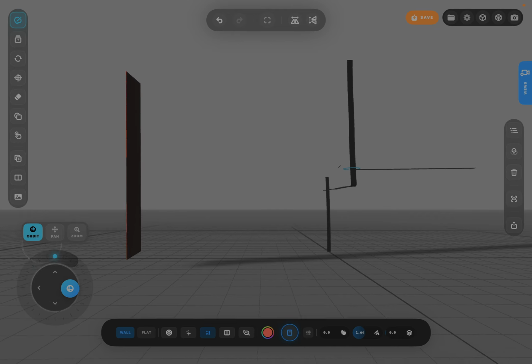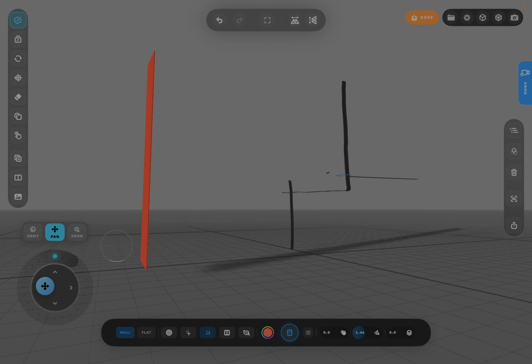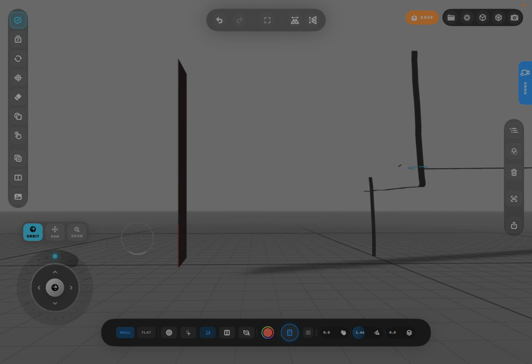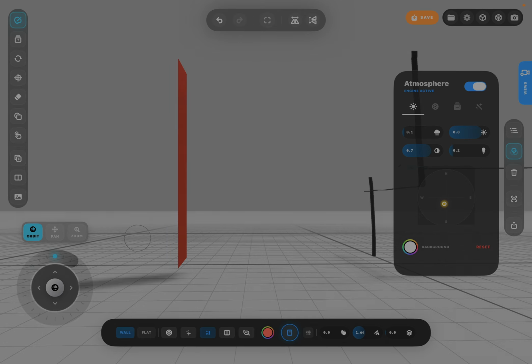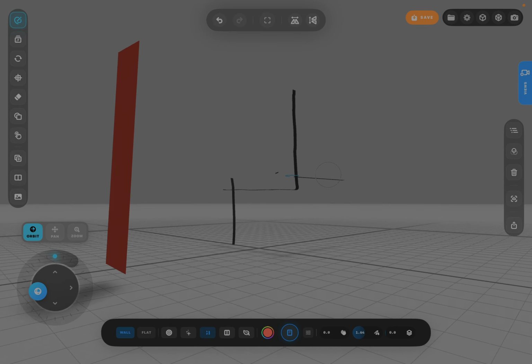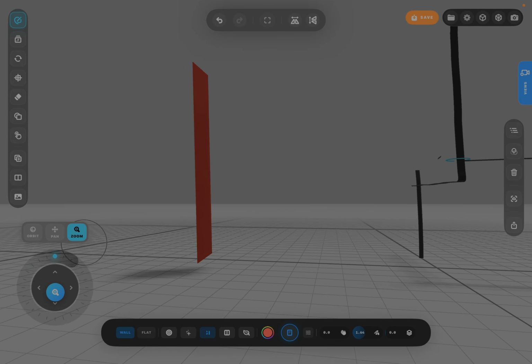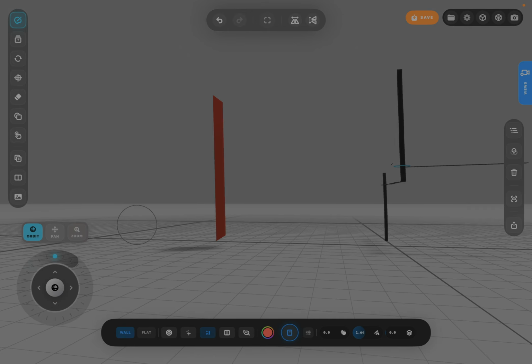Now you may notice that one side of the stroke looks black as compared to the other side. It's because of the direction of the sun. If we change the direction of the sun, things change. So the lighting system in 3D Paper Studio is pretty realistic.